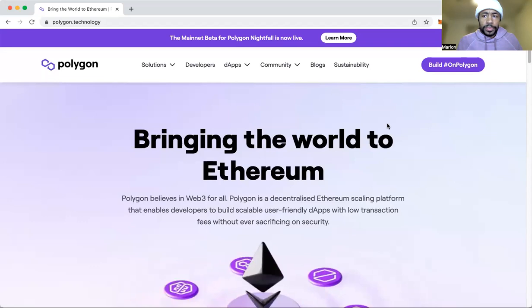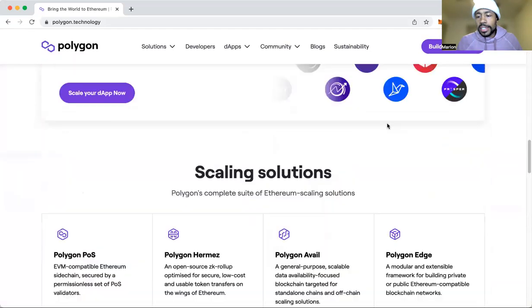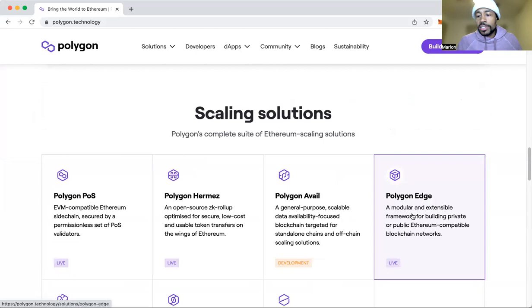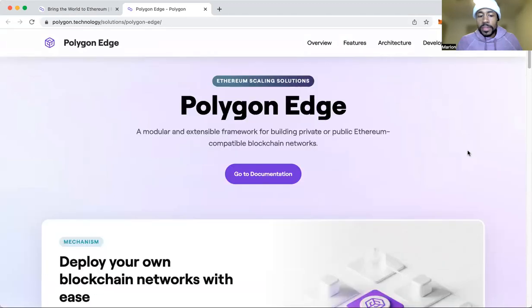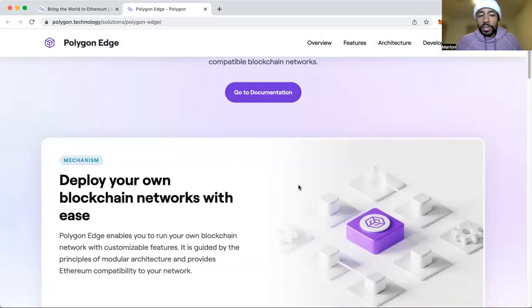I'm gonna share my screen. Today, we're going to discuss another scaling solution that Polygon offers, and that is Polygon Edge, a modular and extensible framework for building private or public Ethereum compatible blockchain networks. So let's take a look. Deploy your own blockchain networks with ease. Polygon Edge enables you to run your own blockchain network with customizable features. It is guided by the principles of modular architecture and provides Ethereum compatibility to your network.